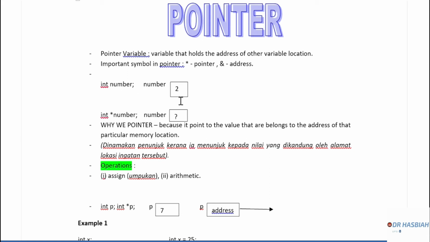But today, if you have this kind of declaration, you have integer number, but before the variable number you have the asterisk. This is the asterisk symbol. On your keyboard, you shift the number 8, then you get the asterisk. If you have this asterisk symbol here, it means this variable number is a pointer, not a normal variable. So the number here is a pointer because you have the asterisk here.